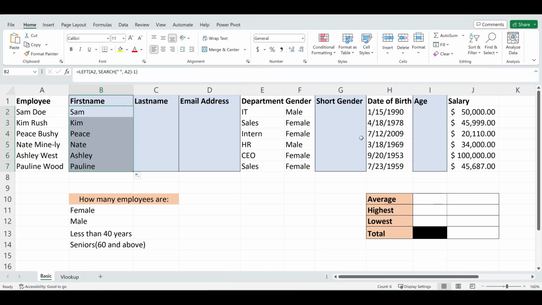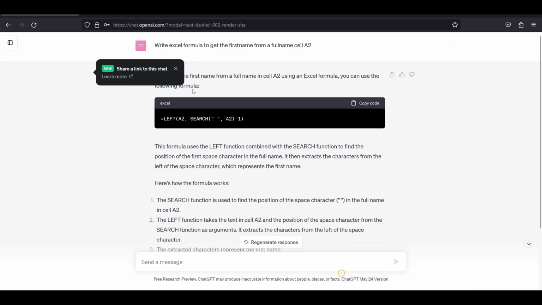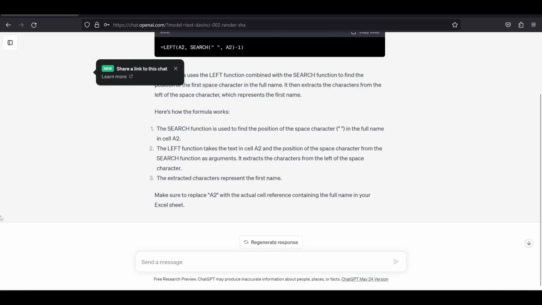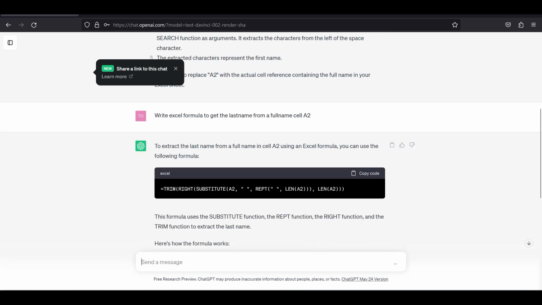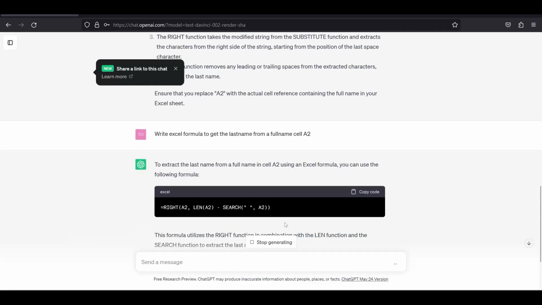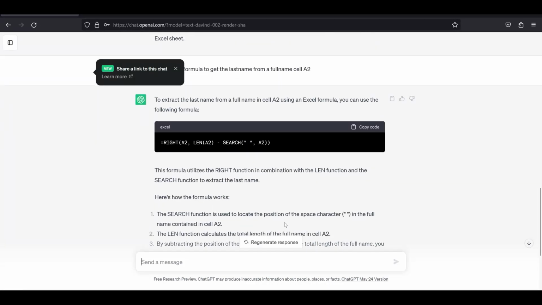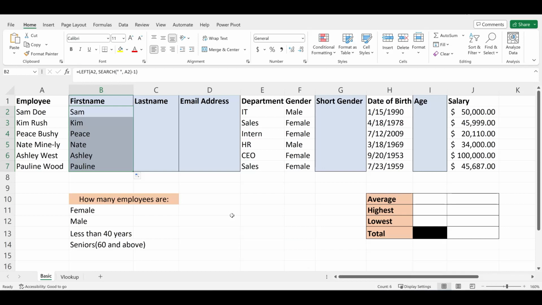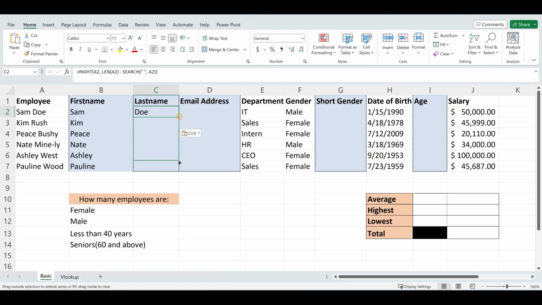Let's do the same thing for the last name. So we're going to be going back to ChatGPT for the last name. So I'm going to be pasting it here. Now we're asking ChatGPT to write the last name. We can see now that it has written the formula for us. All we have to do is to copy it, and we head back to Excel. We paste it here, and then we just drag it down, and we should have all the last names here. Perfect.